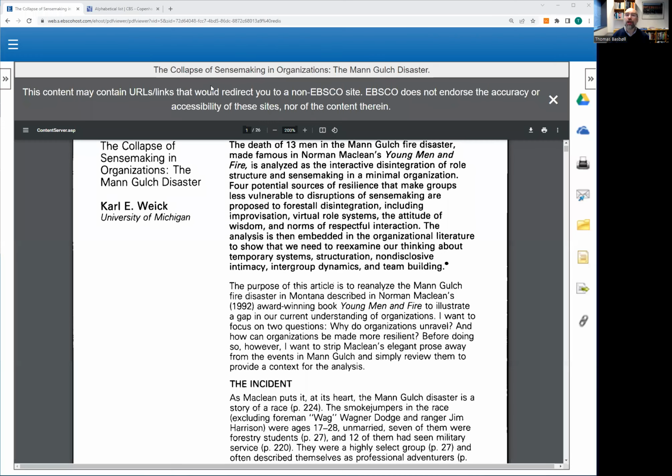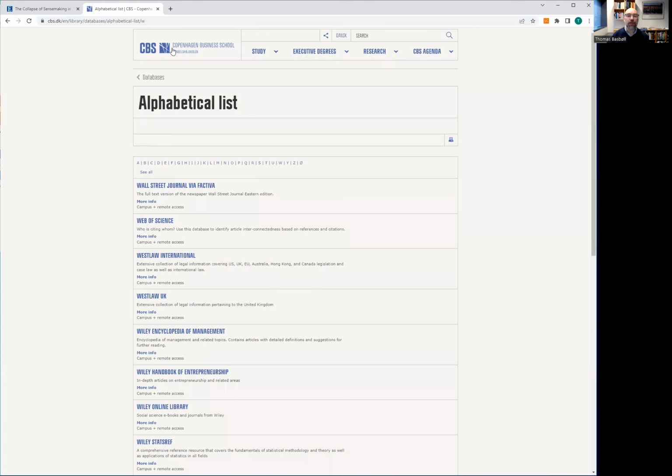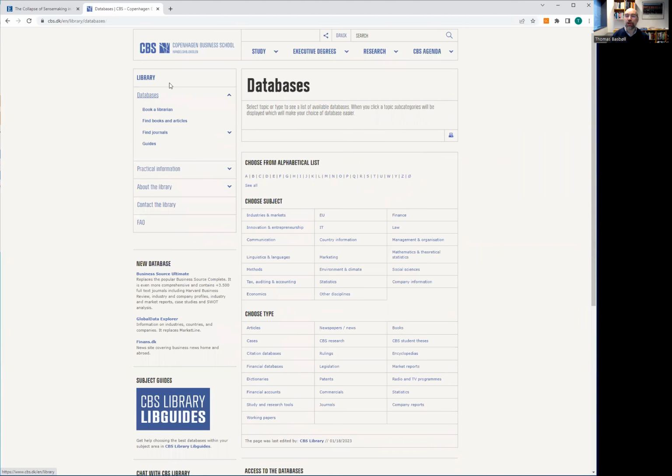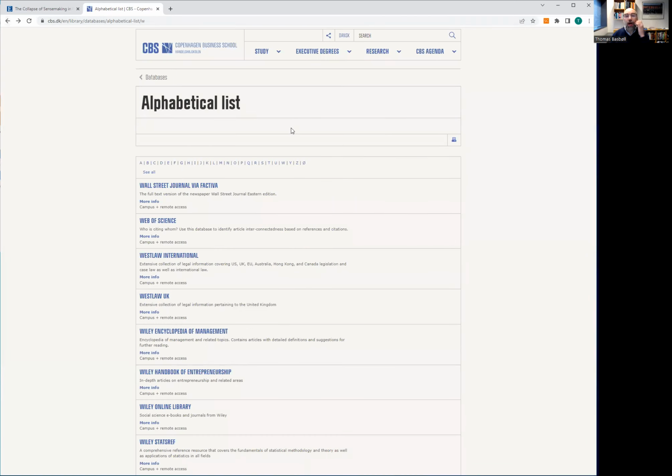And so here's the way I'm going to suggest we do it. And you'll hopefully learn a few tricks here as we go, just by immersing ourselves in it. What I'm going to do is go over to the alphabetical list of databases, which is just on our database page right here. We're going to go into the alphabetical list. We are going to go under W, and then we will go to Web of Science.